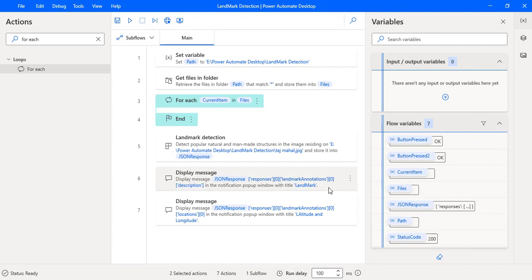All right. Now, what are the actions that we have for the landmark detection action, which we have seen in our previous session? I'm going to drag them into the For each loop.